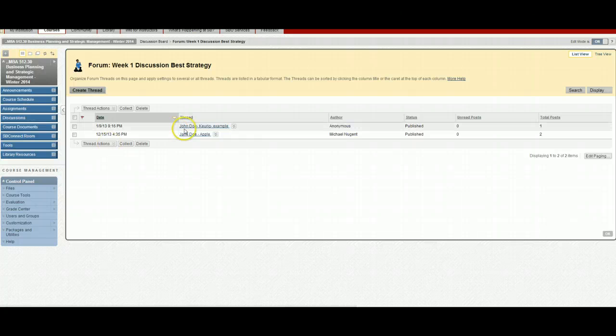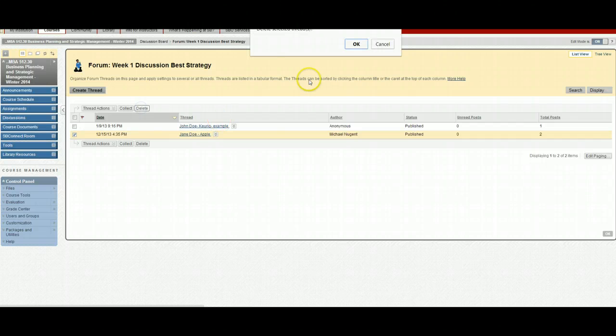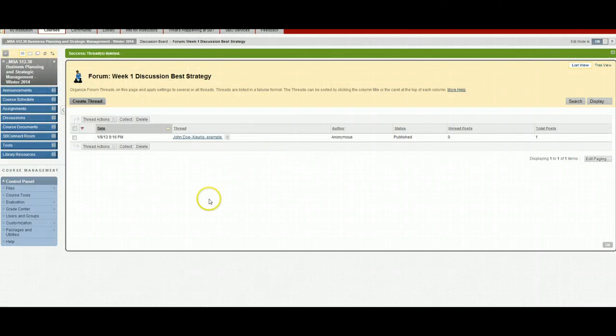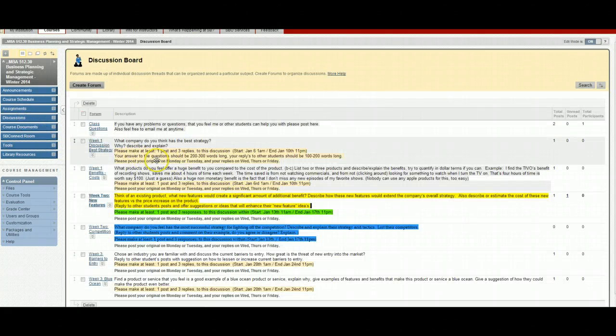You can see there's Jane Doe and John Doe as 2 example students and 2 example posts. I'm going to delete this one since it was just nonsense, but I try to leave you at least one example so you get an idea of what I'm looking for. And again, I would like you to make your original post on Monday or Tuesday and then use Wednesday, Thursday, and Friday to reply to other students' posts. That way we can make a real good class discussion here and learn the most.